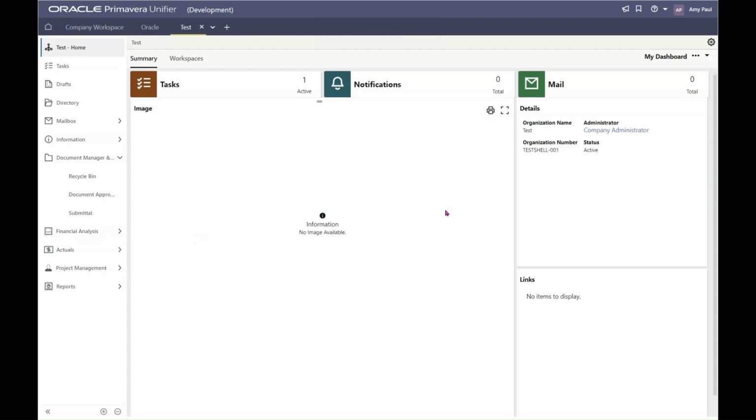So first off, you do want to make sure that you're in the correct project. We will be using test for this video. And then you do want to make sure that you are in administration mode. You can do that by clicking this little gear here. Once it turns blue, you'll know you're in the correct mode.